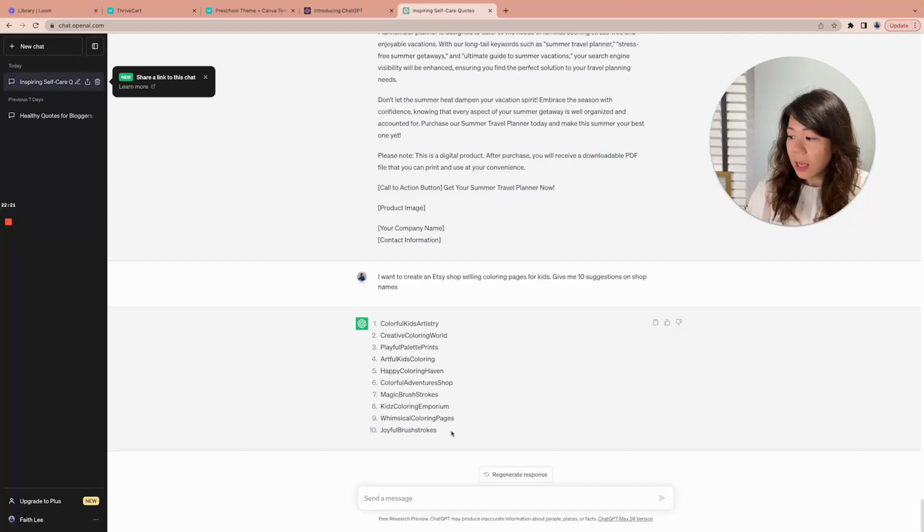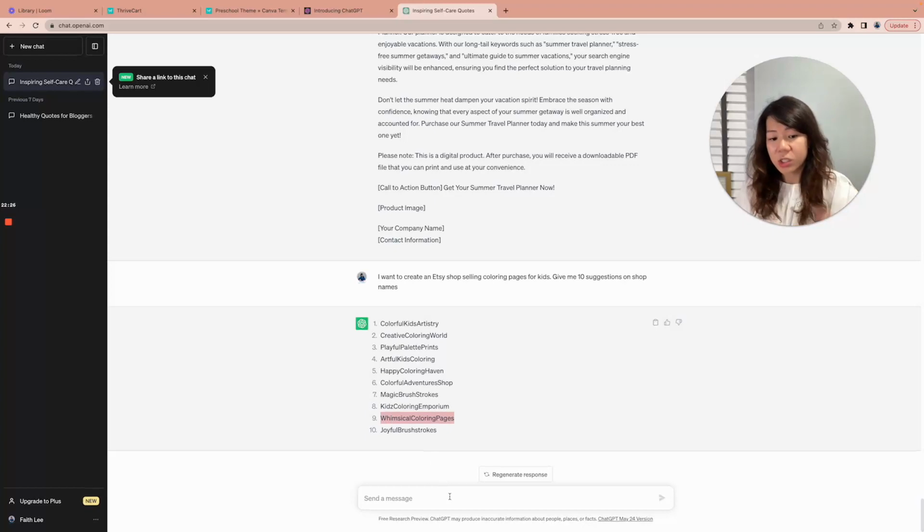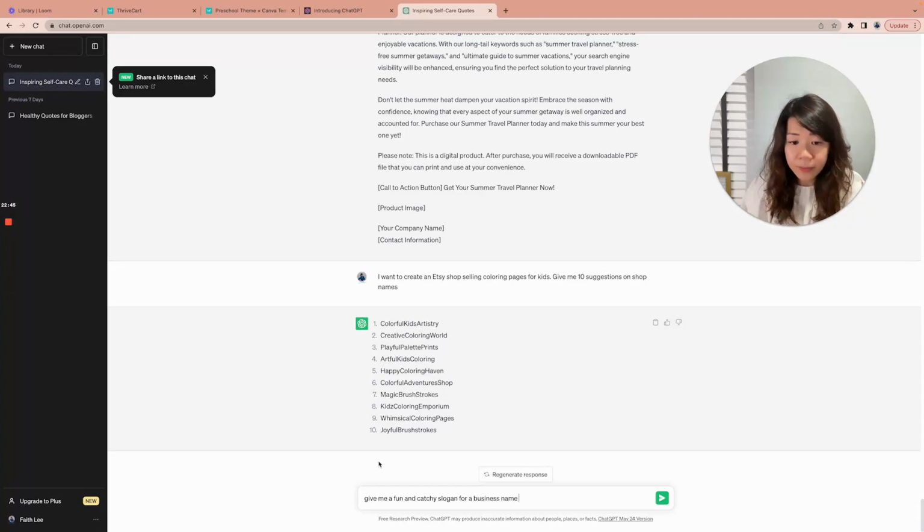So look at that. I like whimsical coloring pages. So let me choose that. Assuming that this is actually within the word letter limit. Okay, so I want to work on that. Another follow-up question, now that I've selected the business name, give me a fun and catchy slogan for a business name. Whimsical coloring pages that sells coloring pages for kids.